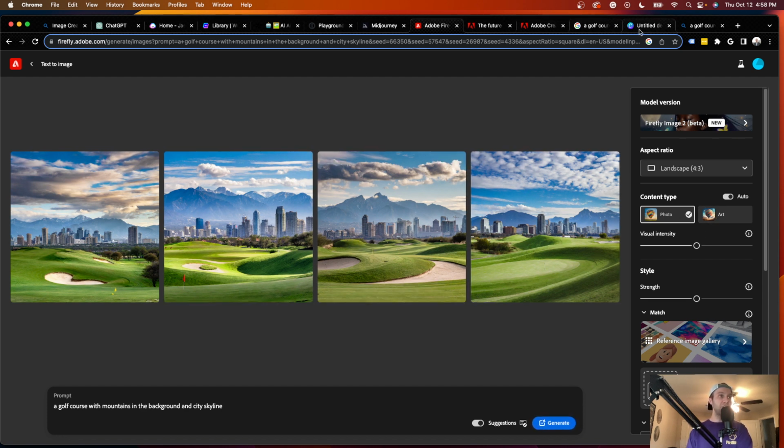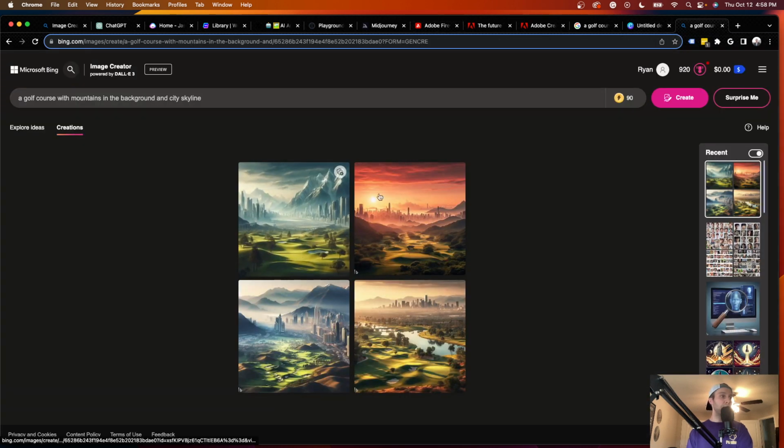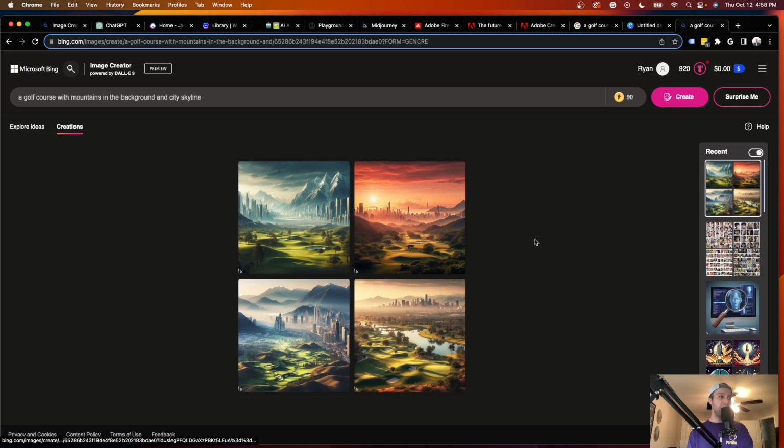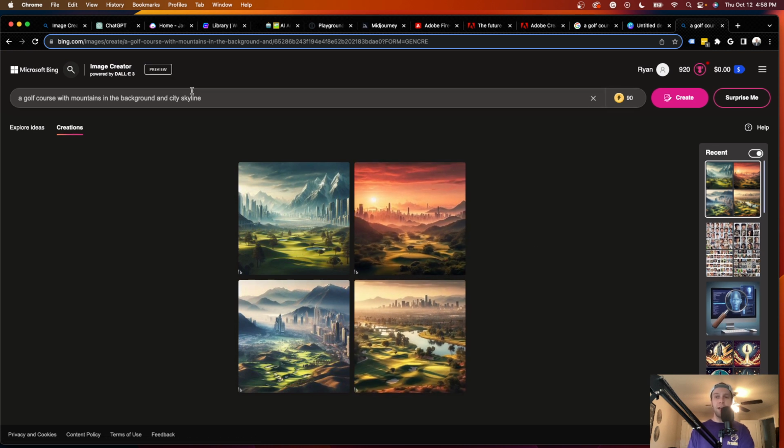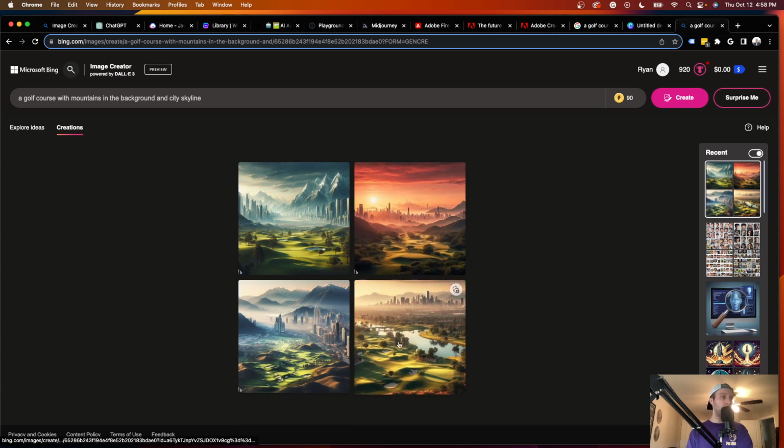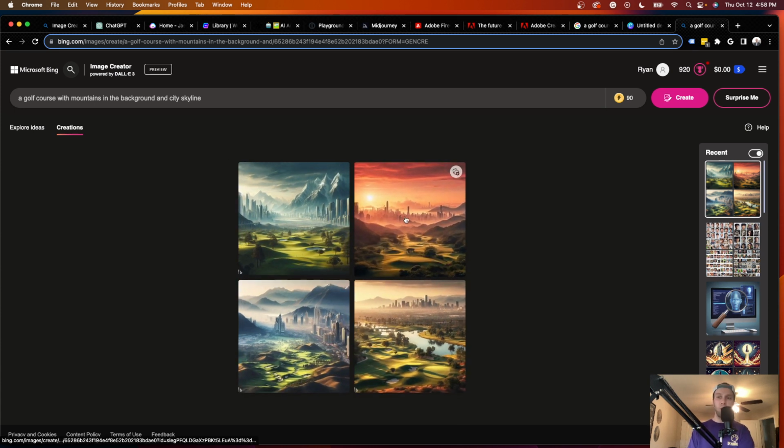But now I actually compared this to the Bing image creator. So when I asked the Bing image creator, you'll see this right here. I would have to specify maybe a little bit more with the Bing image creator that I want it to look like a real golf course. But you'll see here, this is just more animated, cartoonish artwork, not as good as Adobe Firefly.